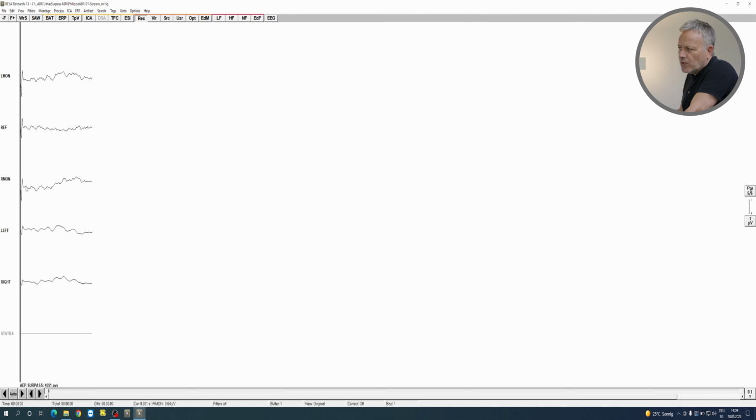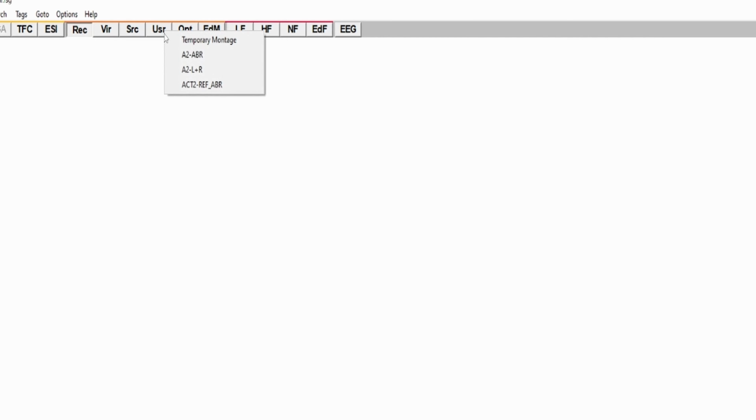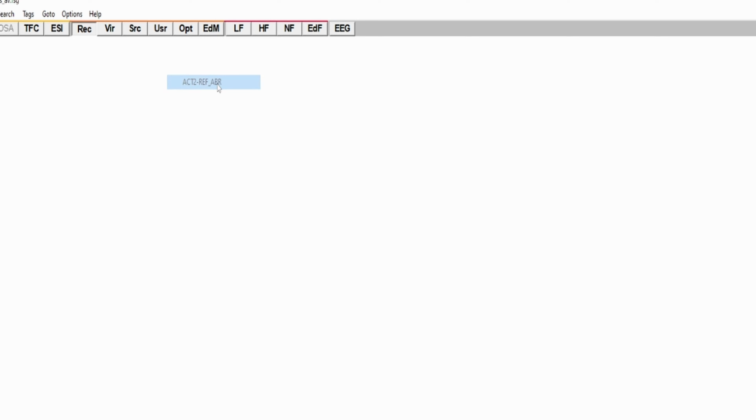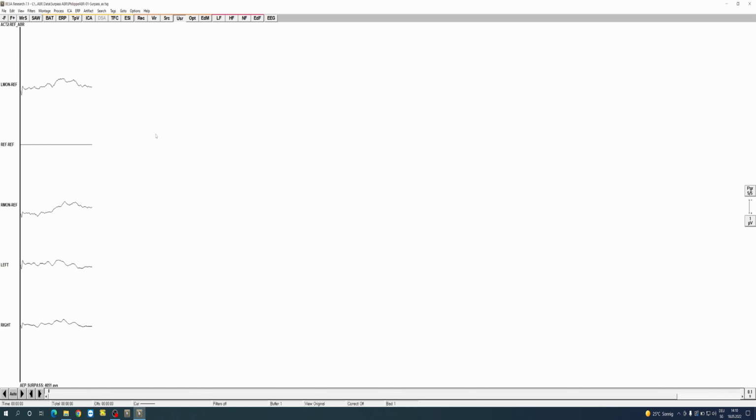And the RMON, which is also pretty squiggly, compared to left and right, which are bipolar channels, amplified, and bandwidth channel, AC channels from 100 to 3.3 kilohertz. So that looks pretty smooth compared to these 3 traces here. So all we need to do is go to user montages and select the ActiveTwo reference ABR montage channels.